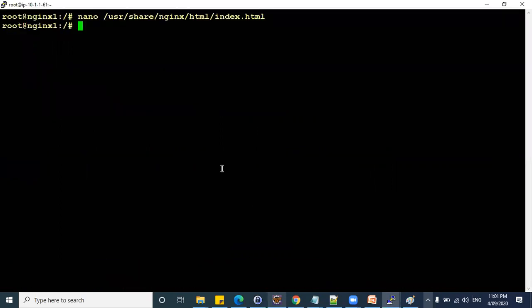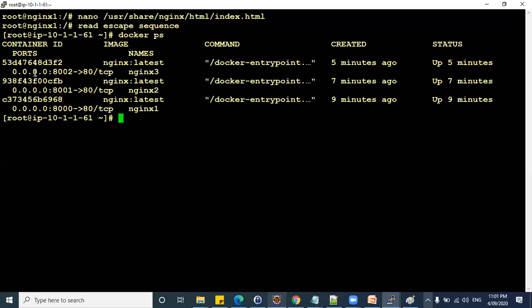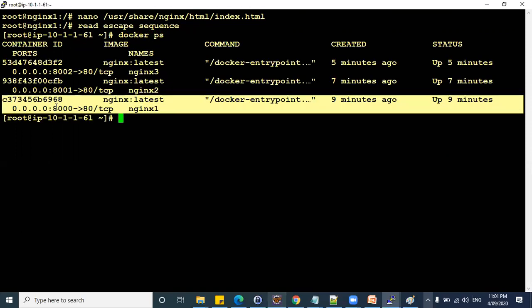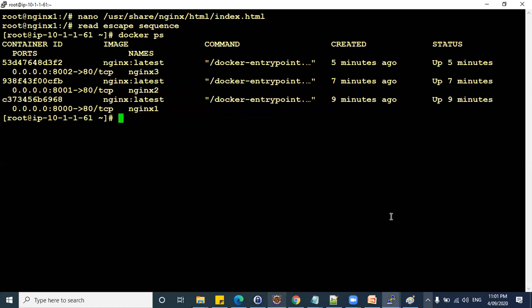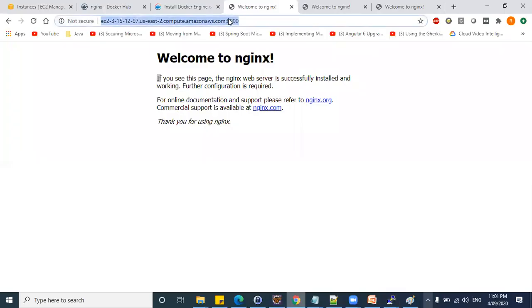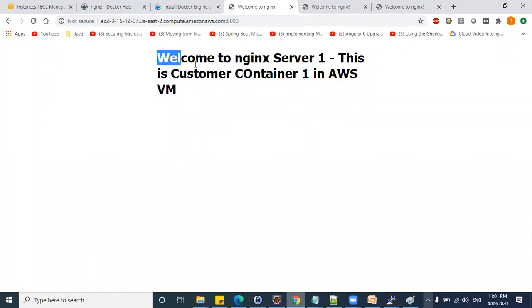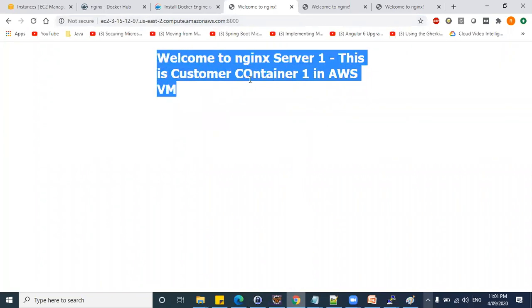If you want to come out of this, don't press Control C. If you press Control C, the container instance will be lost. So just type Control P Q so that you escape the sequence and the container will still be running. If you want, you can check with docker ps. So if you see, the Nginx server container is still running. Now if you come and refresh this page, you have only one line which we have modified.